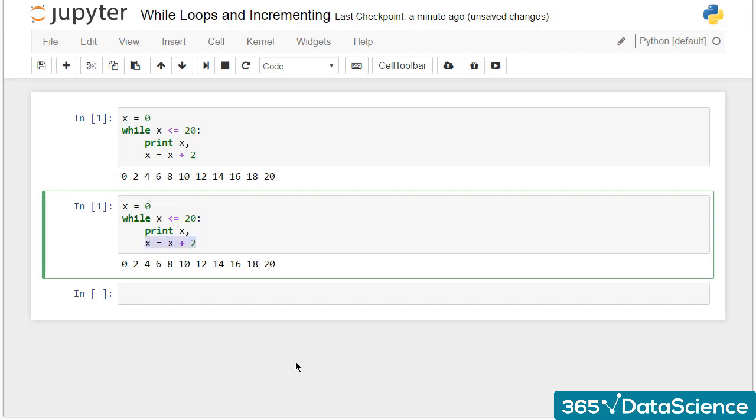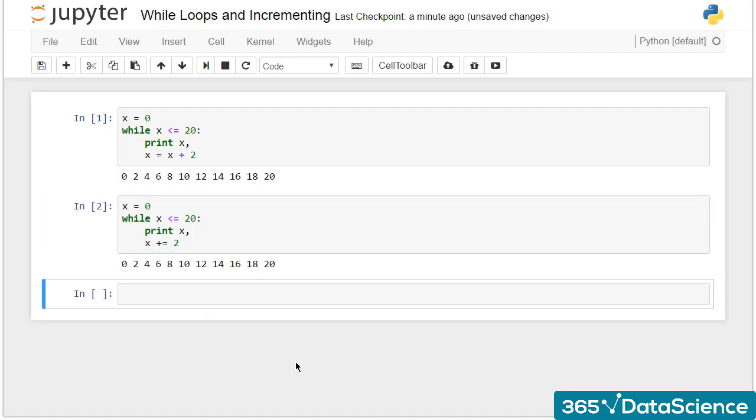X plus equals 2 shows we are incrementing the value of 2 on top of the base x, just as if we had typed x equals x plus 2. As you can see, the two outcomes are the same. To conclude, whether you will use a for or a while loop will depend mainly on your personal preferences. What matters is that your code does not crash and provides correct results. Right?